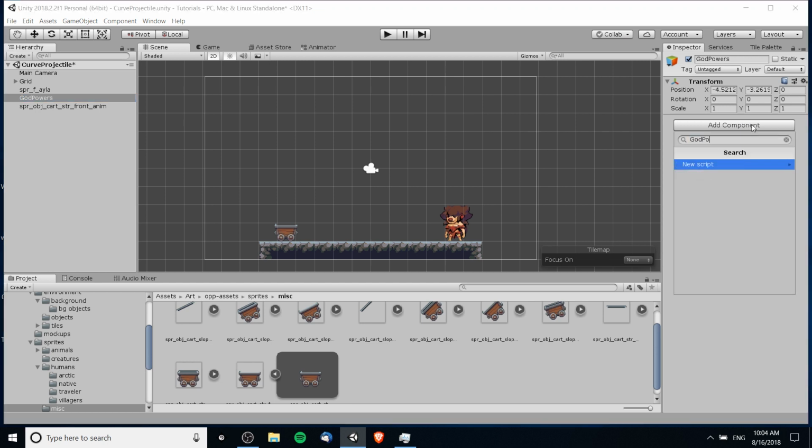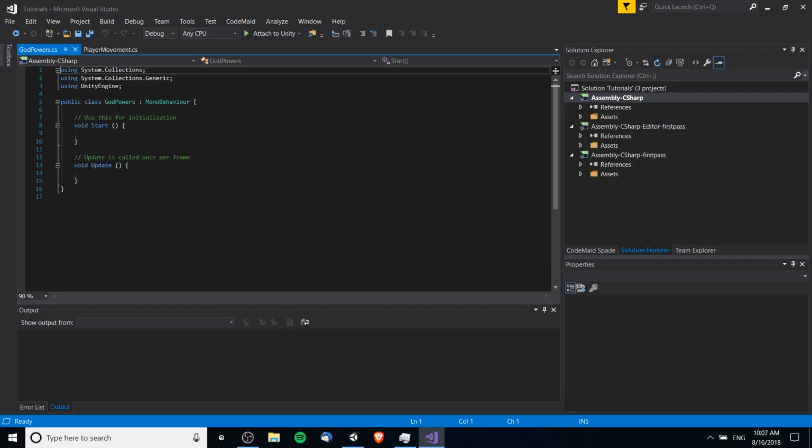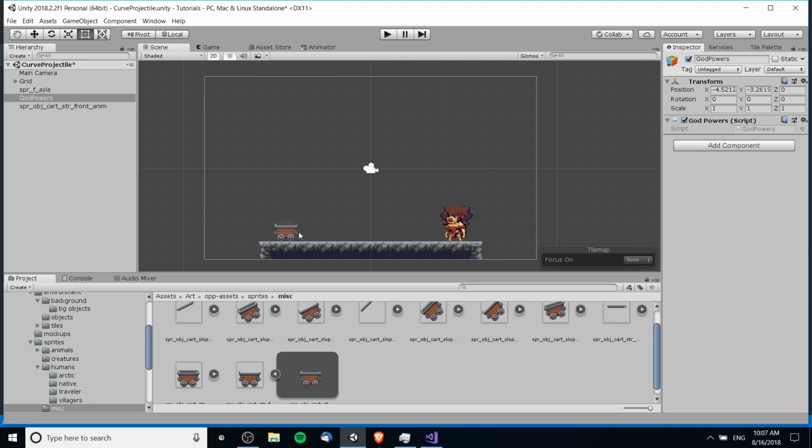So let's create that here, and I'm going to add it, and let's open it up for editing. Okay, so now that we have this God Powers script open, we can go ahead and give it some functionality. What I want this God Powers script to be able to do is to apply a force to our target, causing it to move, and the target, of course, is going to be this cart projectile.